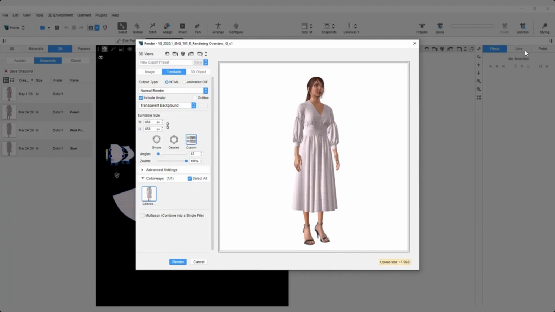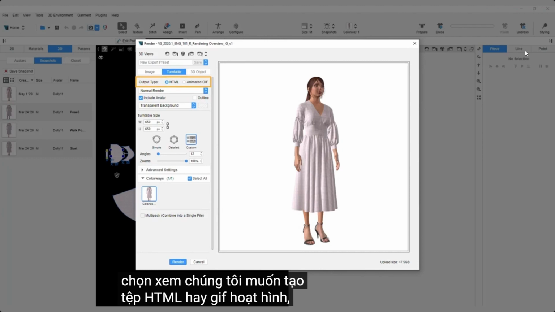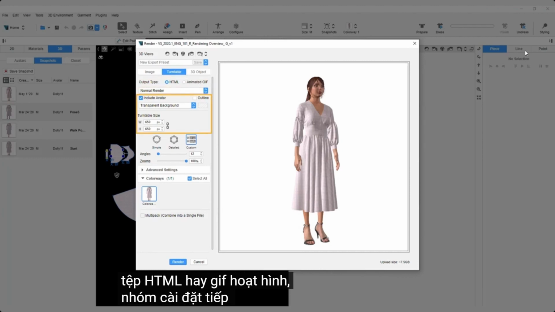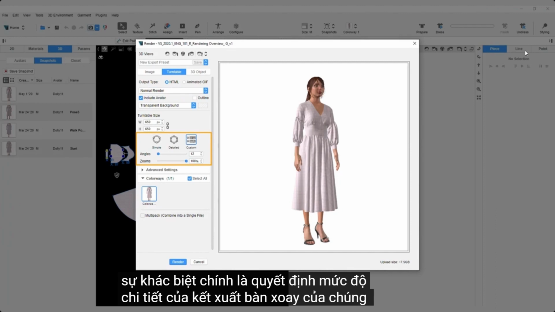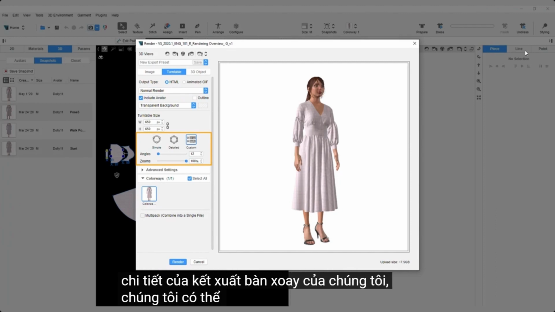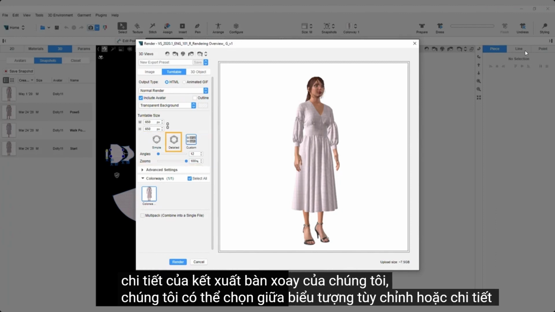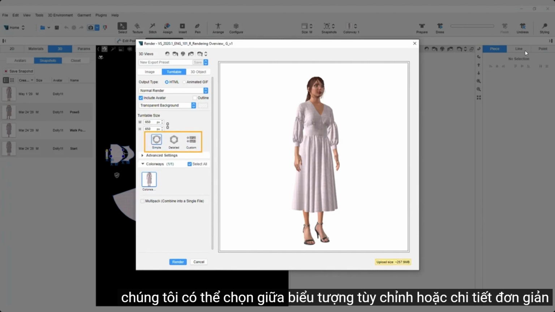Now let's look at a different render output, the turntable. Within the turntable option, we can choose whether we want to create an HTML file or an animated GIF. The next group of settings is the same as for the image render. The main difference is deciding how detailed our turntable render should be. We can choose between simple, detailed, or custom.